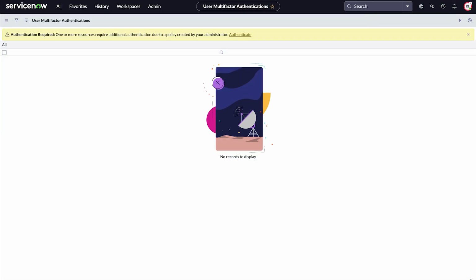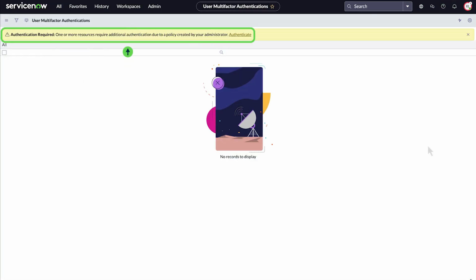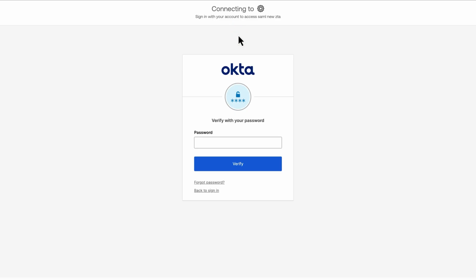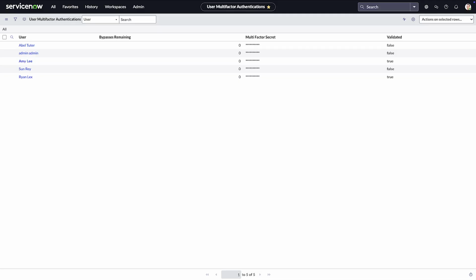Users that try to access this table will be prompted to reauthenticate. This user is prompted to sign in by their identity provider, Okta. When signed in, they are now able to see the table.